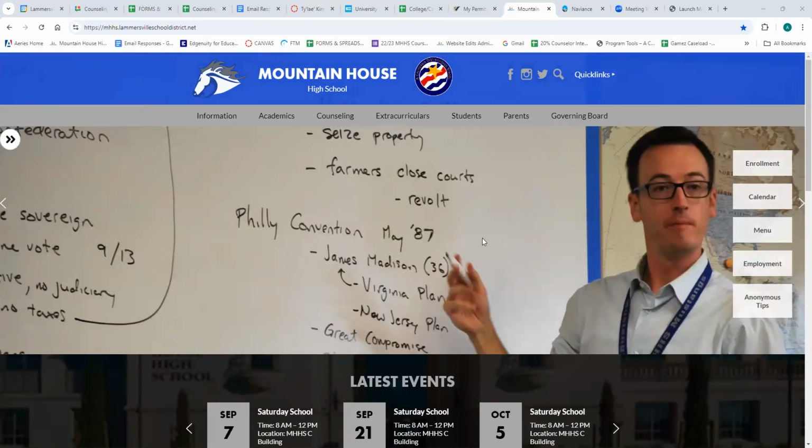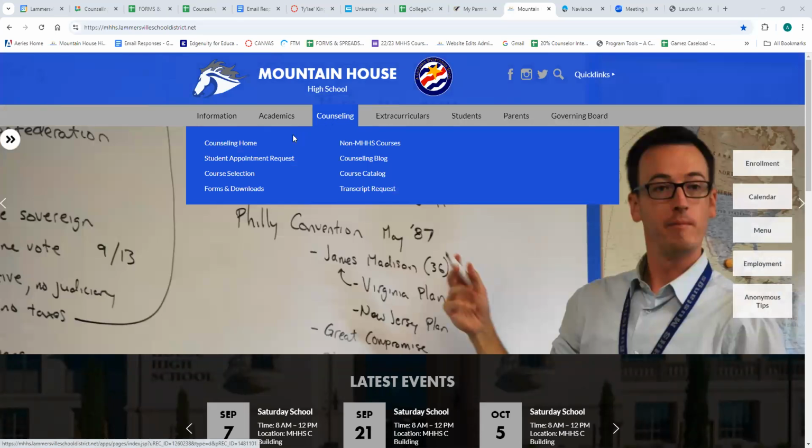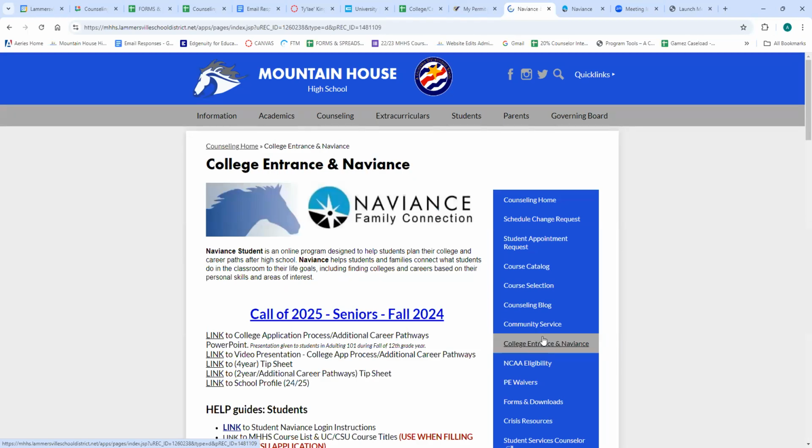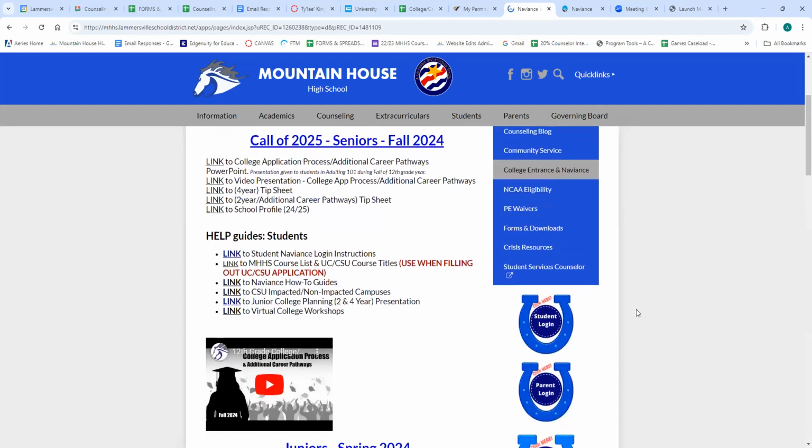So to log into your Naviance account, you're first going to go to the Mountain House High website. You're going to click on Counseling and click on Counseling Home. Over here on the right-hand side, you will see college entrance in Naviance. If you scroll down, you will see the student login horseshoe.